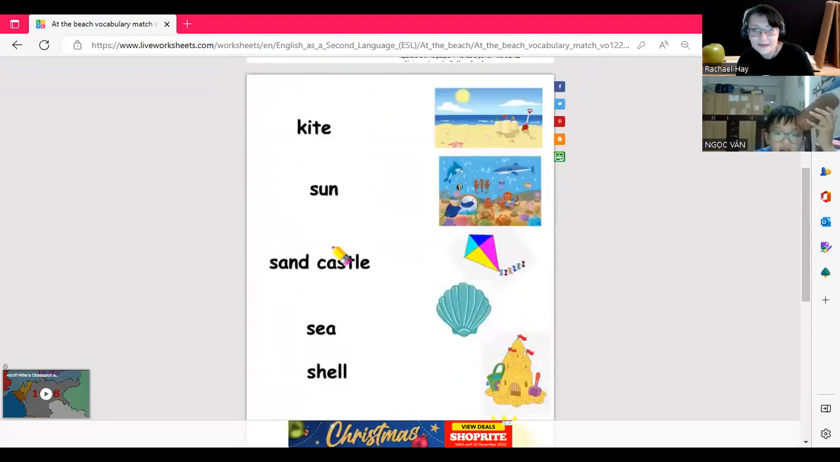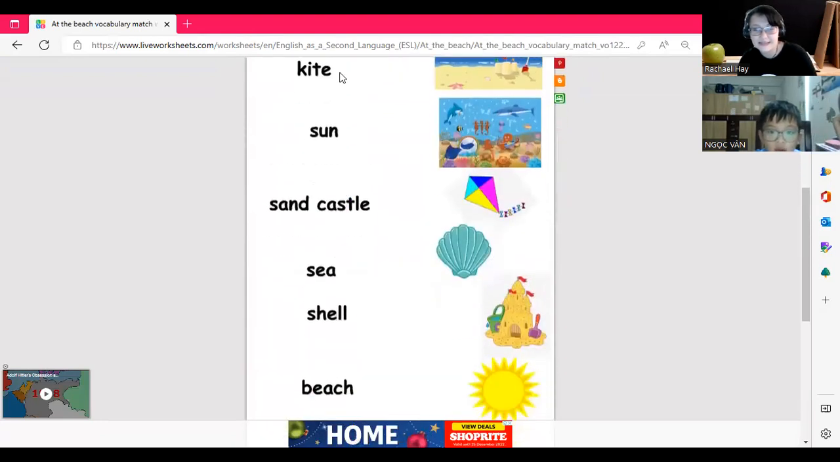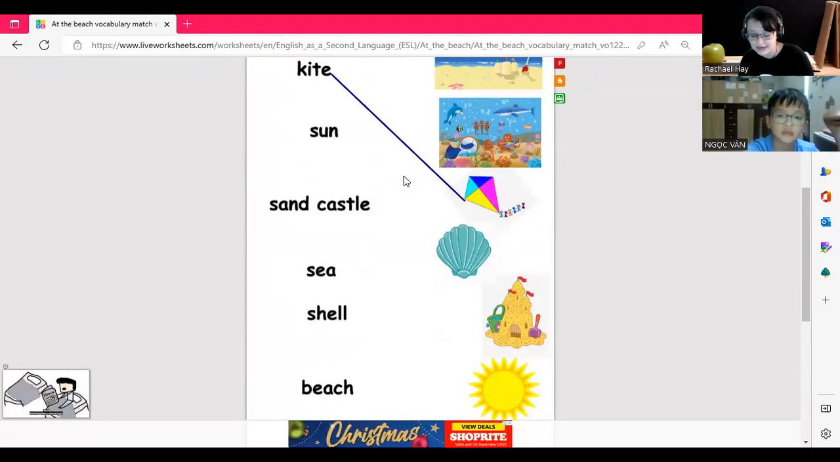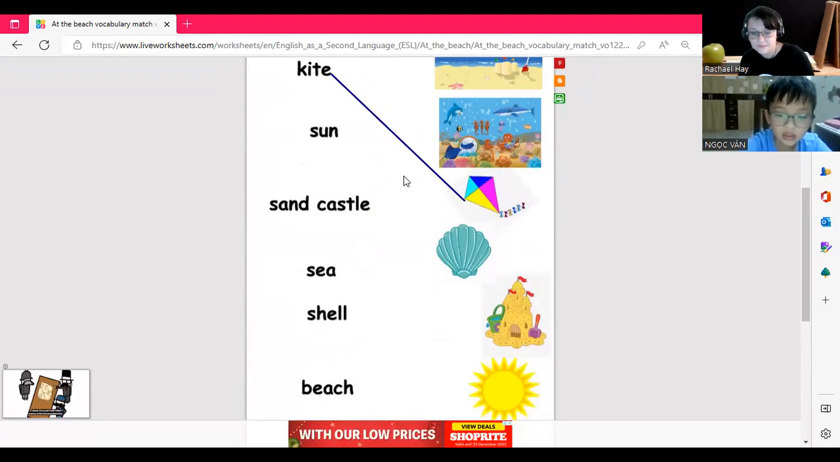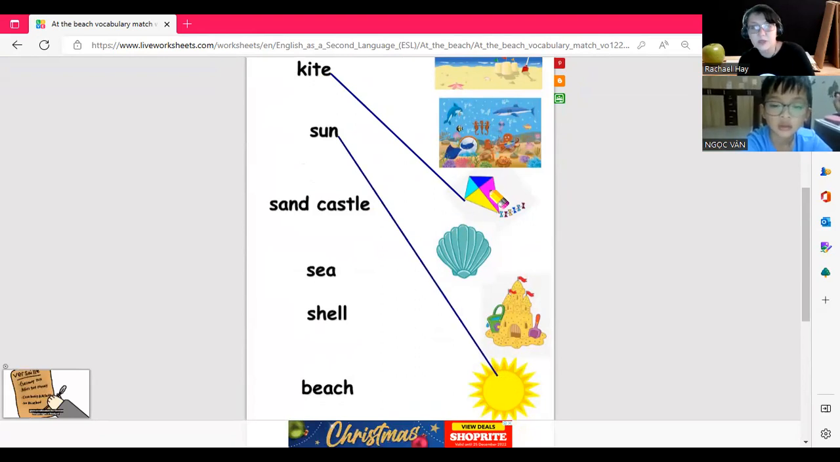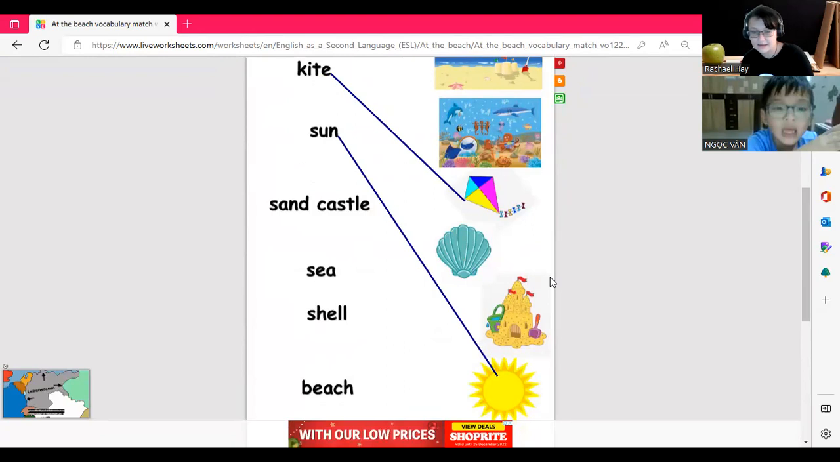Kite. Okay, which one is a kite? Kite is this. Good. Kite. Which one is the sun? Sun. Good. Which one is a sandcastle? Sandcastle.